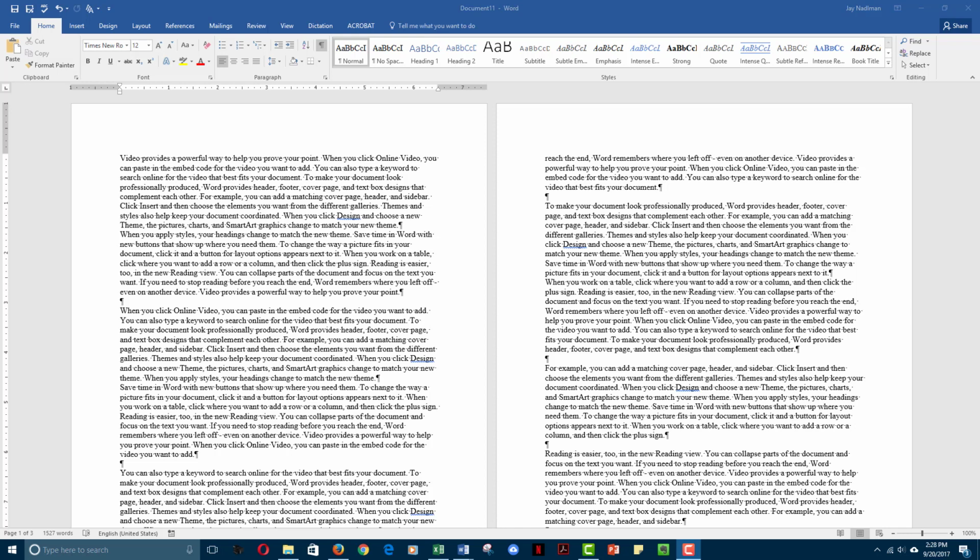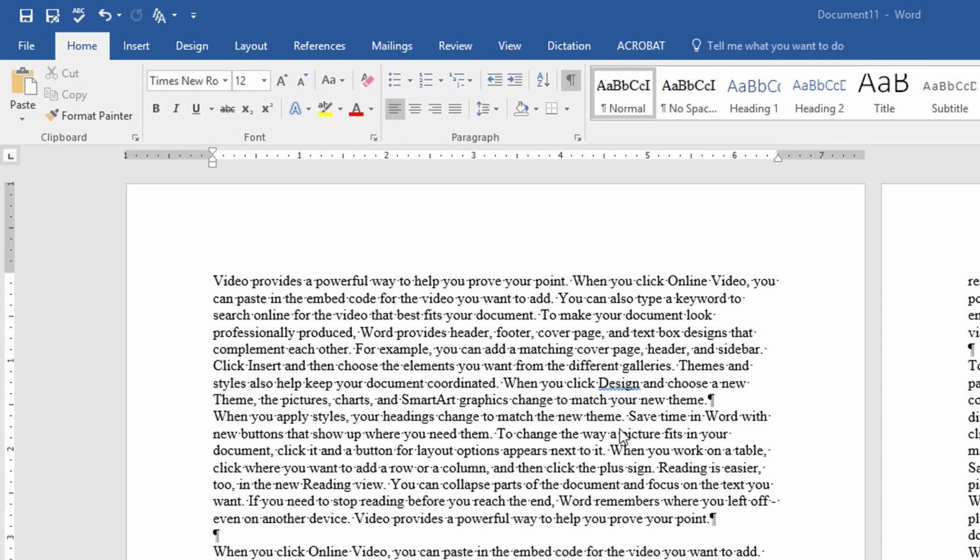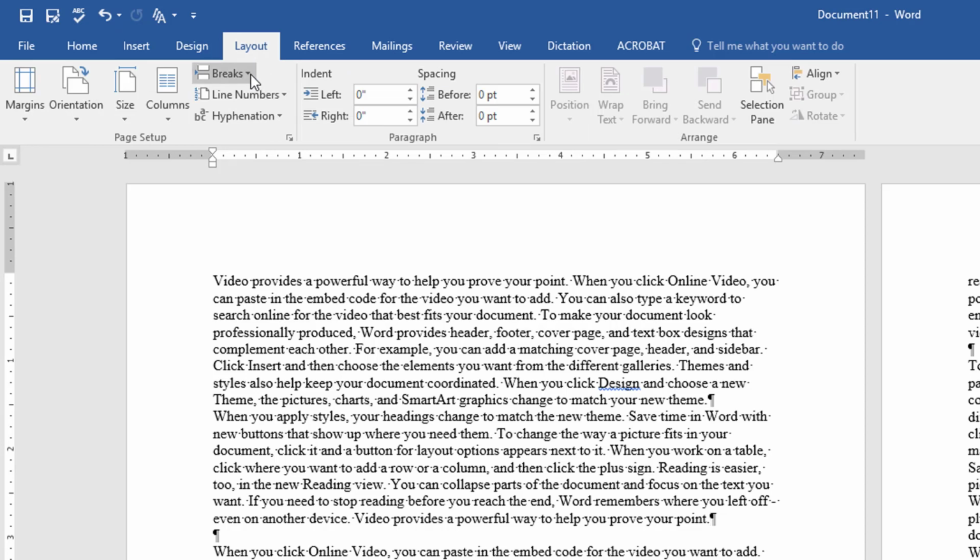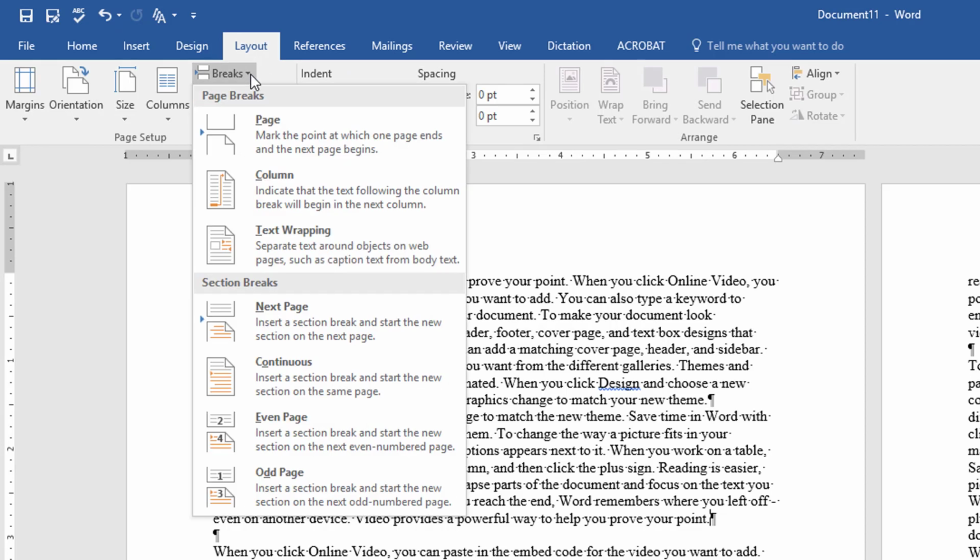So what I want to do as a first point, before I do anything else, is select a point in the document that I know won't roll over to the second page. A good place to put it is at the end of the first paragraph or the end of the first element in a document. And I'm going to go to my layout menu, click on page breaks, and I'm going to add a continuous section break.